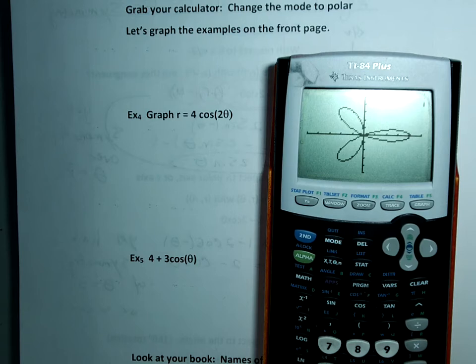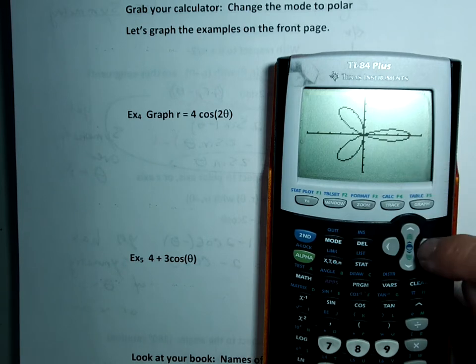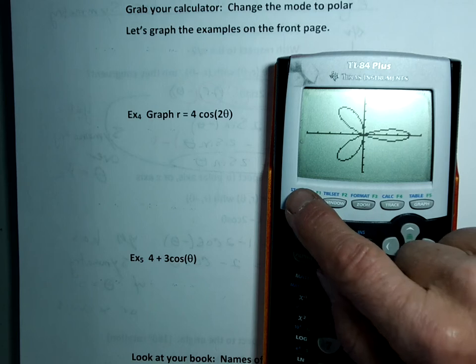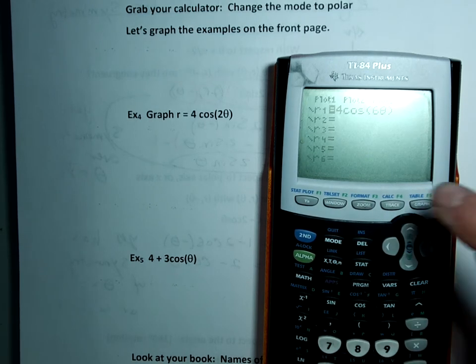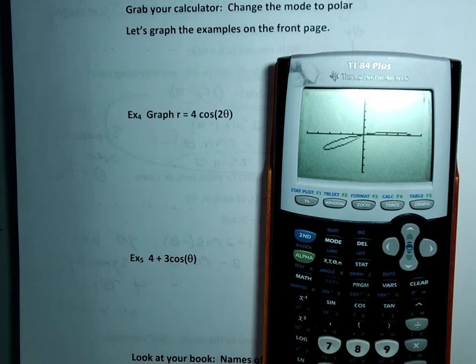Oh wait, I only got 3. Never mind, only 3. Okay, so then let's go back. If you want 6 petals, what would you do? Let's put a 6 right here and see what happens. Graph. Let's see what 6 does. Oh, this is so much fun. Wow, isn't that cool? A lot of petals. It's a daisy.